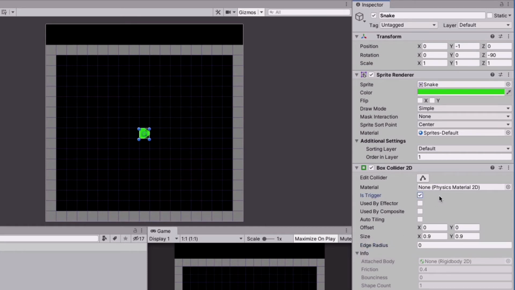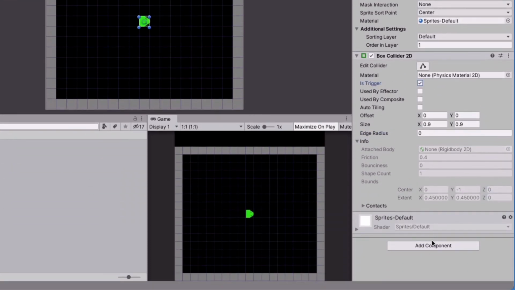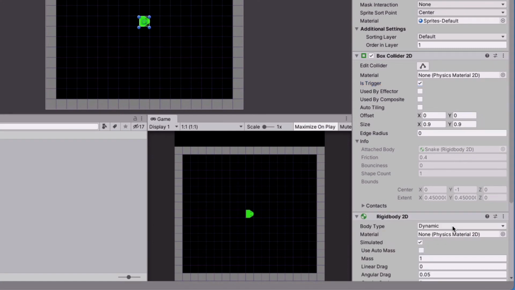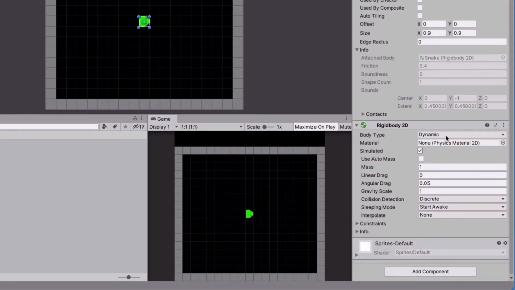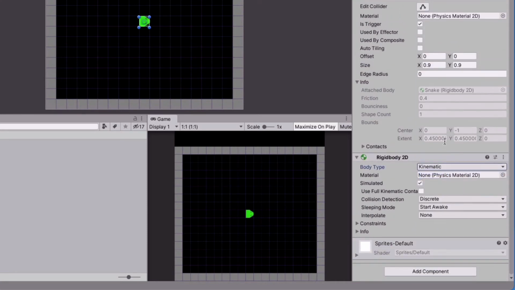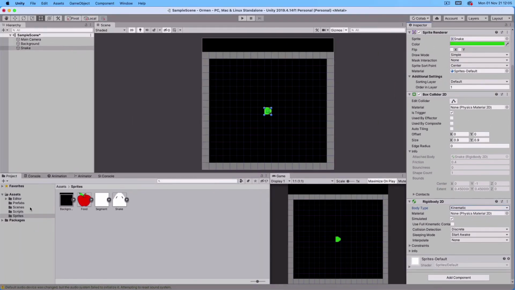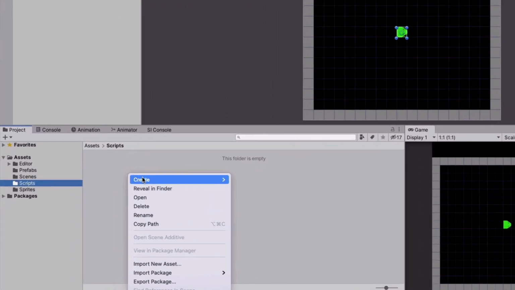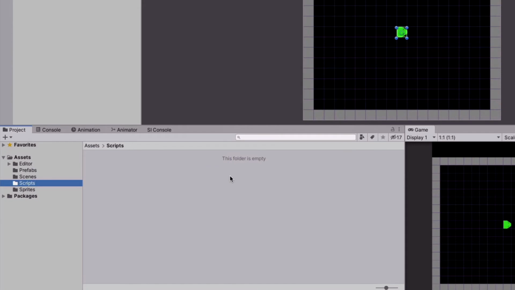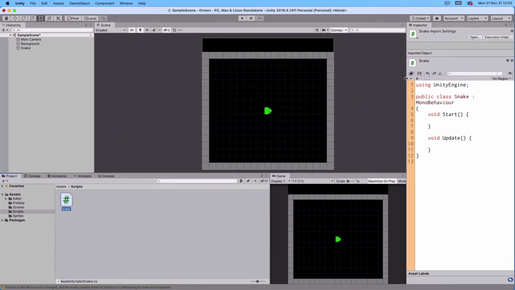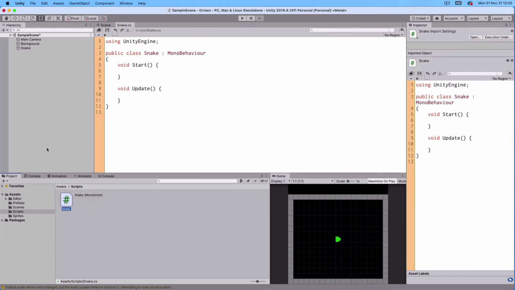Since the snake moves, we shall add a rigid body 2D component. We'll make it kinematic. We also need a script for the snake, so go to the scripts folder, create C# script. Let's call it snake. Now drag the script to our snake game object. And let's focus on that script.